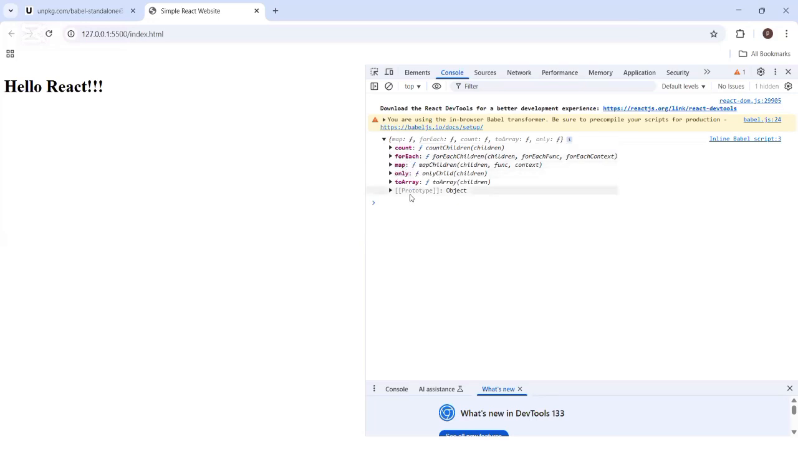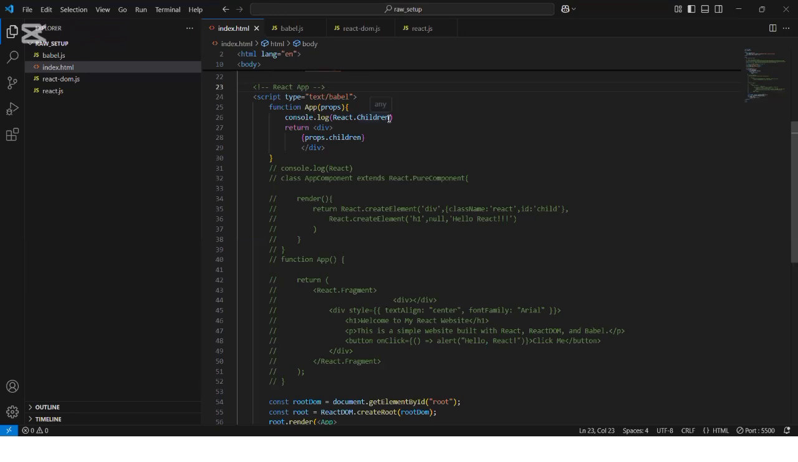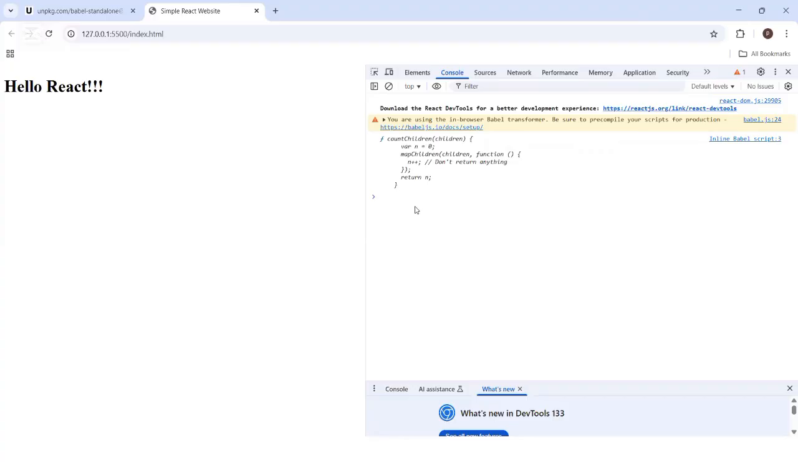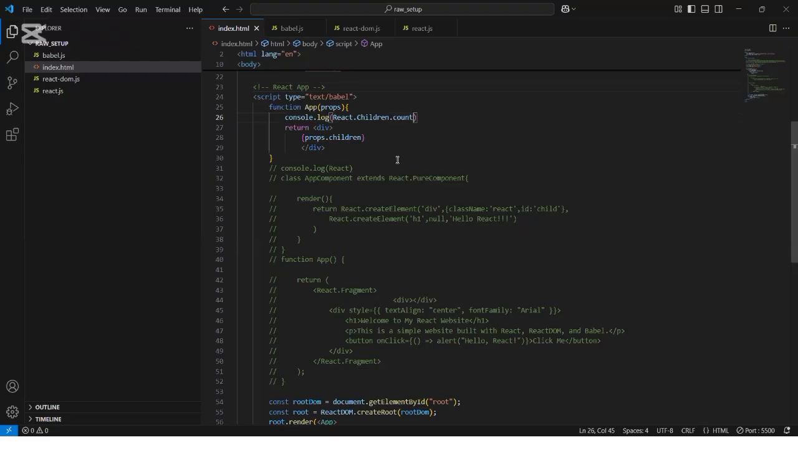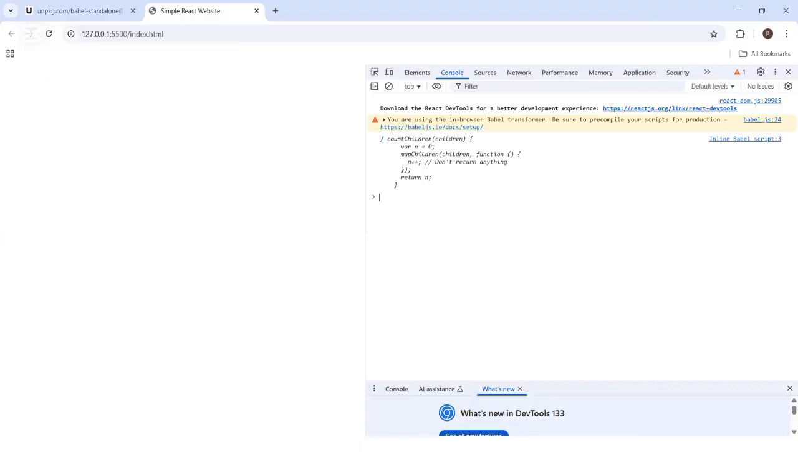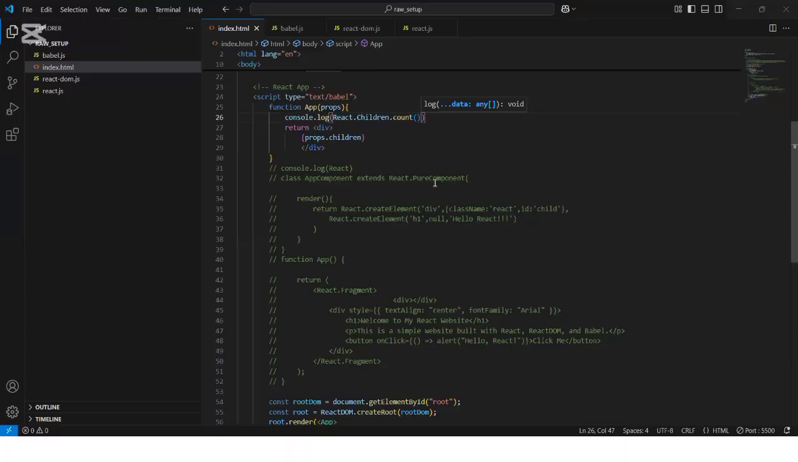Okay. So now, if I go back, I can just say React.Children.count. This is going to give us the number of children that this particular React component has. So if I go back to the browser, you see, it's actually a function, sorry. So I have to call it as a function. It is not a property. So if I go back to the browser, you see, it gave us 0. It has 0 children. But basically, we have more than one child there.